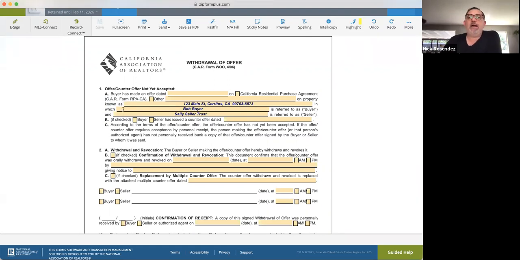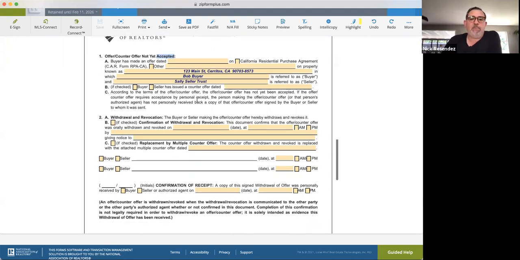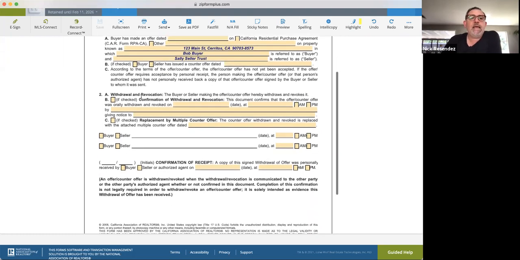Okay, so a buyer made an offer and it has not been accepted. This form is for the buyer to withdraw the offer and say, that offer is no longer valid, okay? Or it says the seller has issued a counter offer that can be withdrawn as well. And then number two is withdrawal and revocation. So either party, buyer or seller, is withdrawing and revoking whatever the document is, okay? And it can be replaced potentially by something like a multiple counter offer.